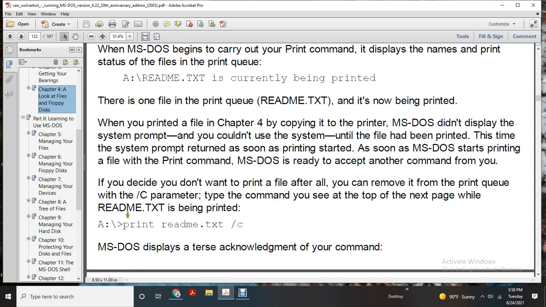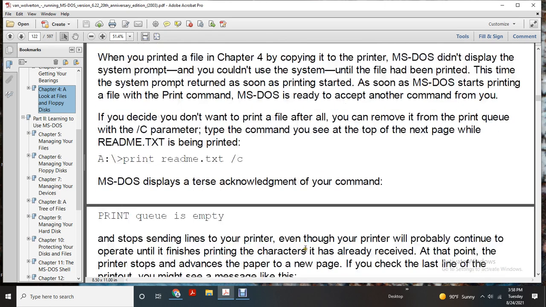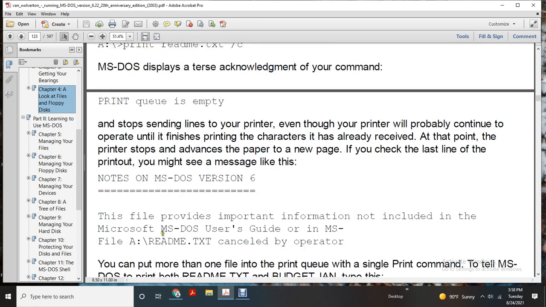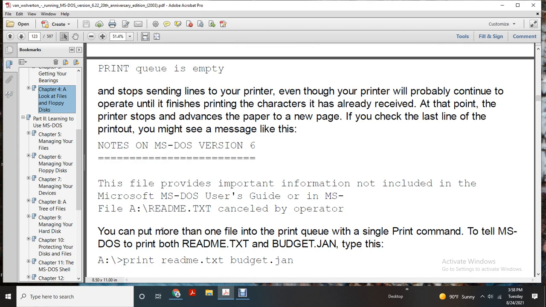Enter print readme.txt and then the parameter C, which is cancel. MS-DOS displays acknowledgement of your command, and the print queue is empty. It stops sending lines to the printer, even though the printer probably continues to operate and finish printing the characters already received. At this point, the printer stops at the end of the paper, on a new page. If you check the last line on the printer, you might see a message such as notes on MS-DOS version 6. The file provides information not included with the MS-DOS guide. A:\README.TXT canceled by operator.